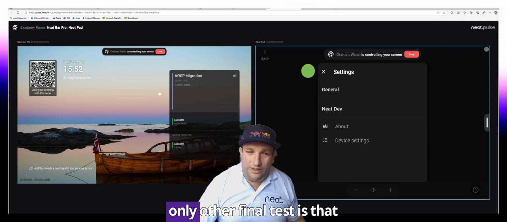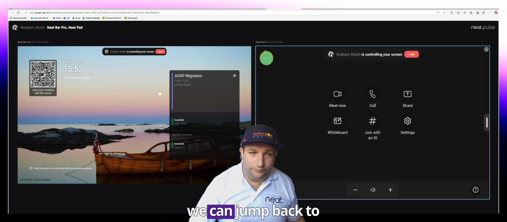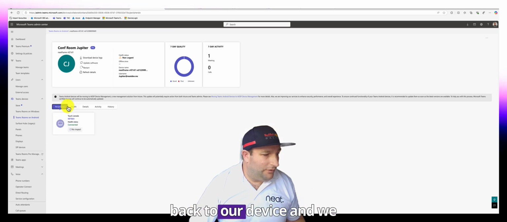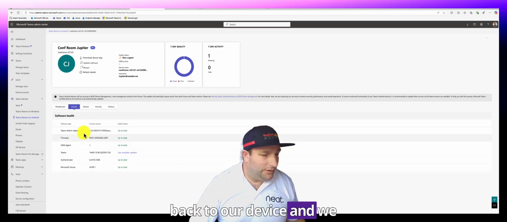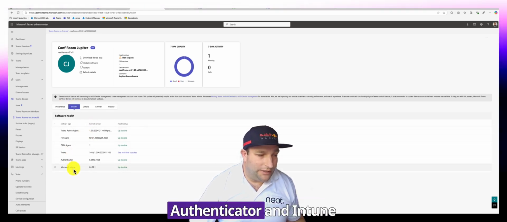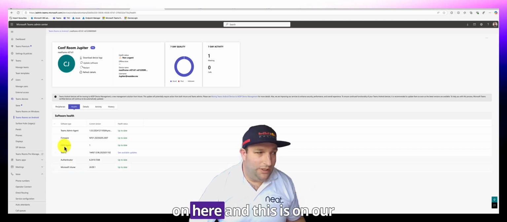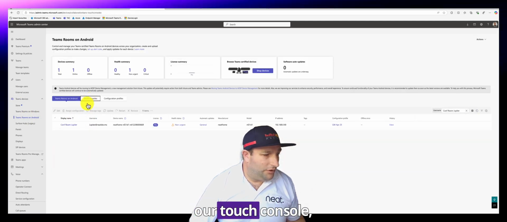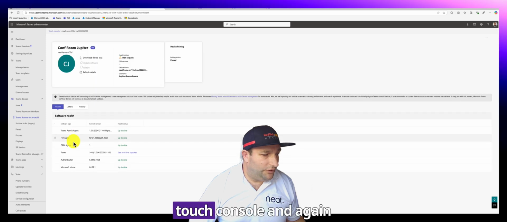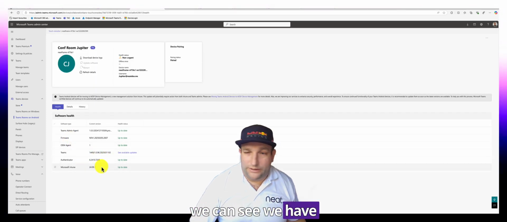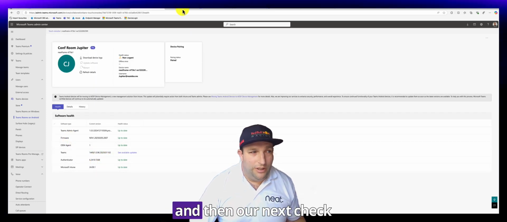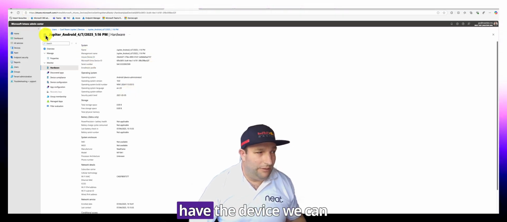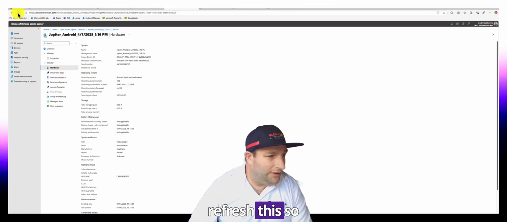So the only other final test is that we can jump back to Teams Admin Center, go back to our device, and we can see we're running Authenticator and Intune on here. And this is on our bar, and then we jump to our Touch Console, and again, we can see we have Authenticator and Intune.